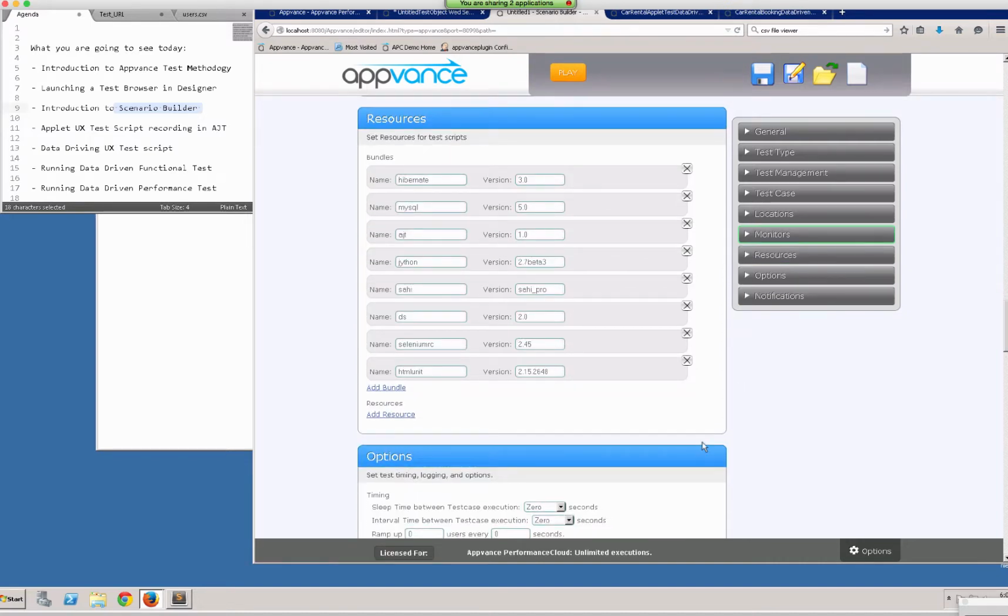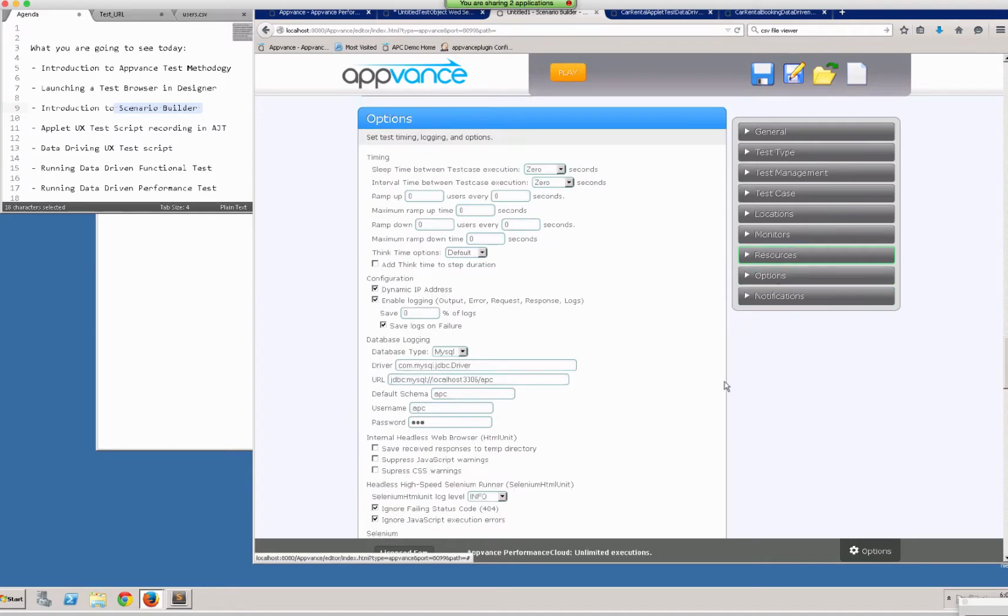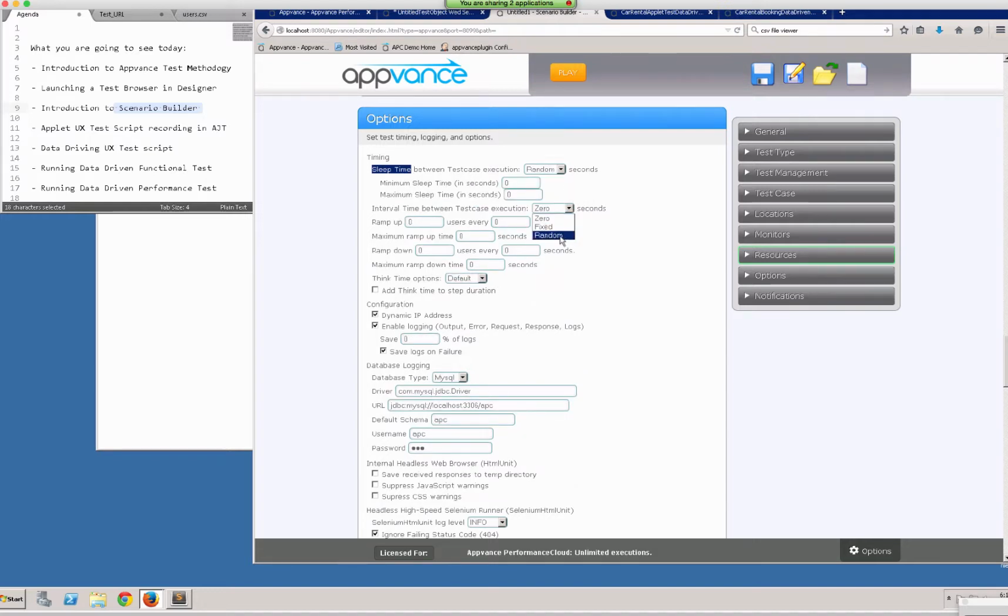The resources section is primarily for all the software tools that we ship with Appvance so that you don't have to bring the software installations. We bring them with our installation, and you just need to provide the scripts and the data files. The options section is the one that is very important too. You have a lot of options for running performance tests. The interval time represents the time between one test case and another test case. Sleep time is the buffer time between one test case finishing and the next one starting. You can vary them in any random manner if you want to.